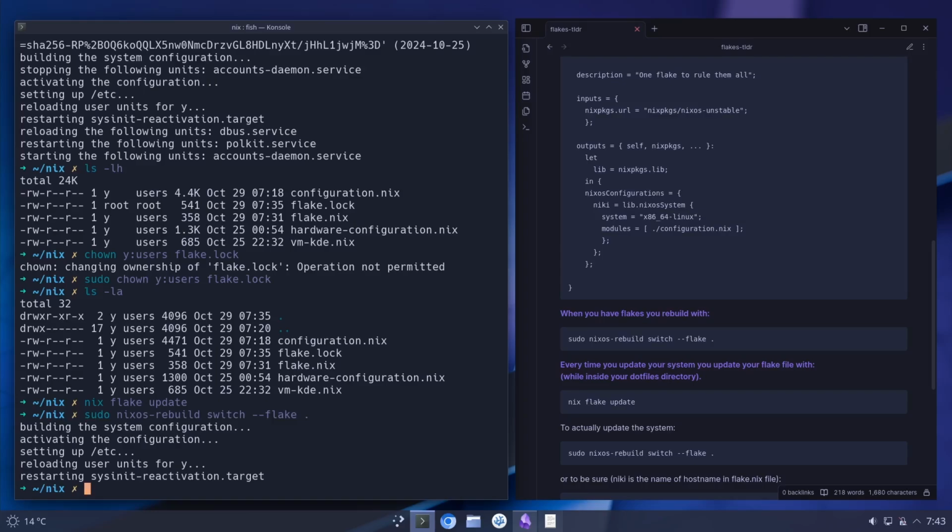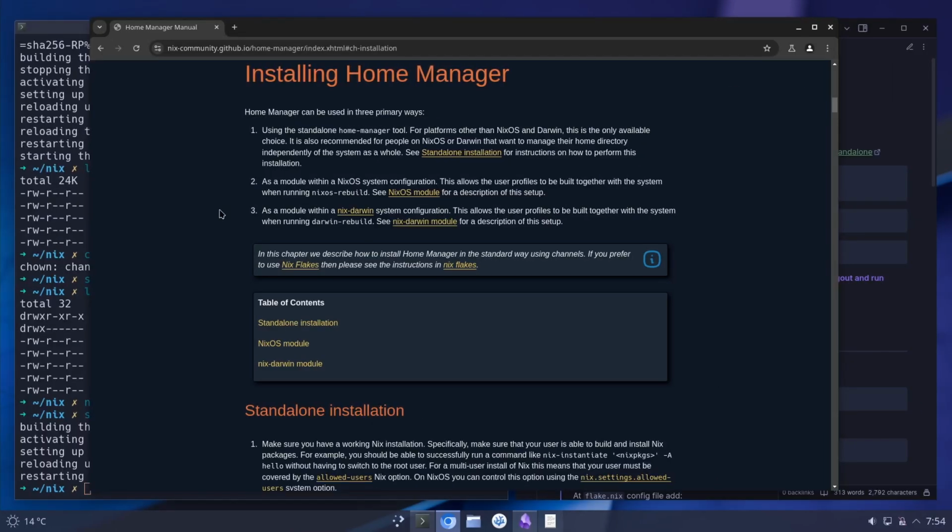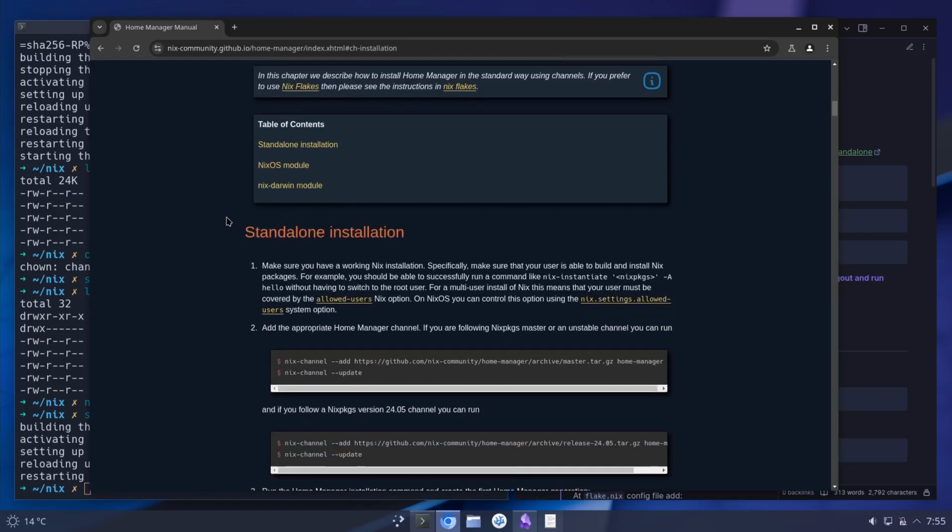Now let me show you how to install Home Manager. So Home Manager you can install as a standalone installation or a module. I will use the standalone installation because I will have only one user on my computer, and I want to have my configuration file separated from my system configuration. You would use Home Manager as a module if you want to manage more users on one system. This is, for instance, great if you are on a server and you want to manage all your users, but I won't be needing that.